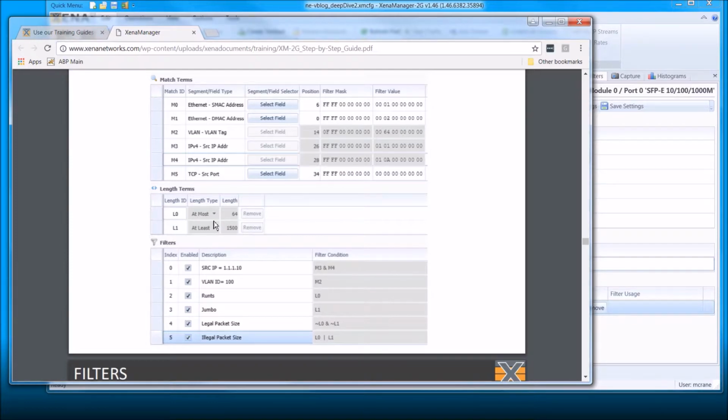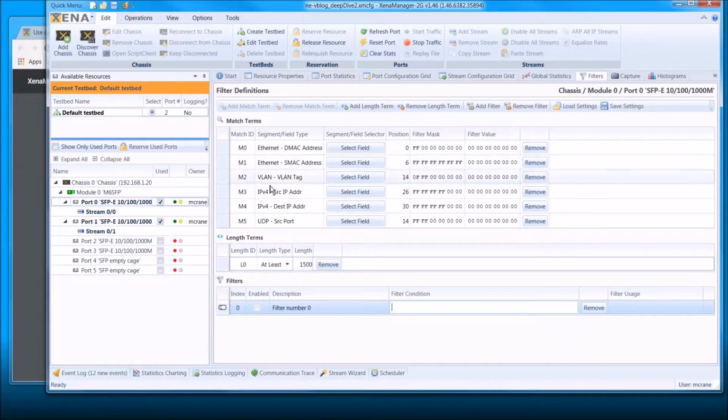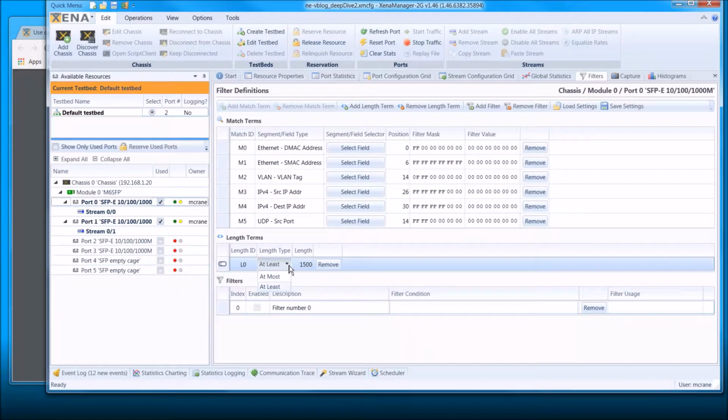So I guess what they're saying is their max packet size should be under 1500 and over 64. So anything legal is going to be not under or over. So it's not L0, so it's not this guy, and it's not this guy. So maybe I need to change, we'll say at least, since ours is 1500, we'll say at least 1501.